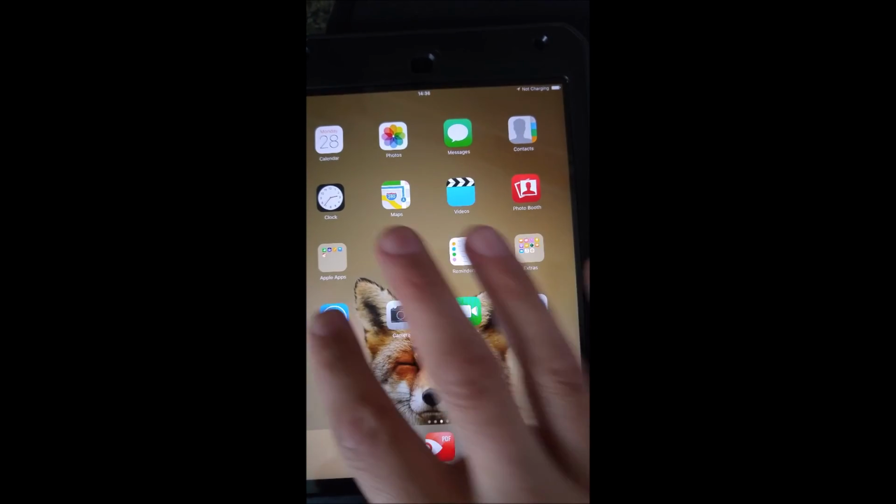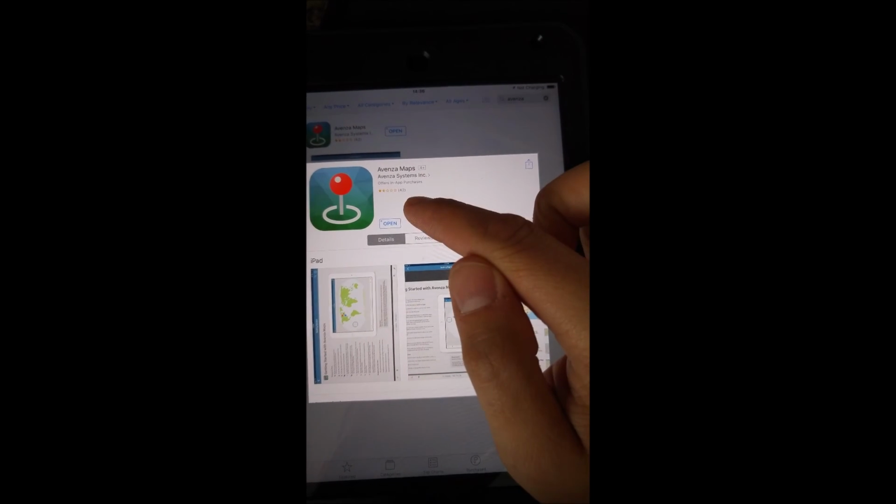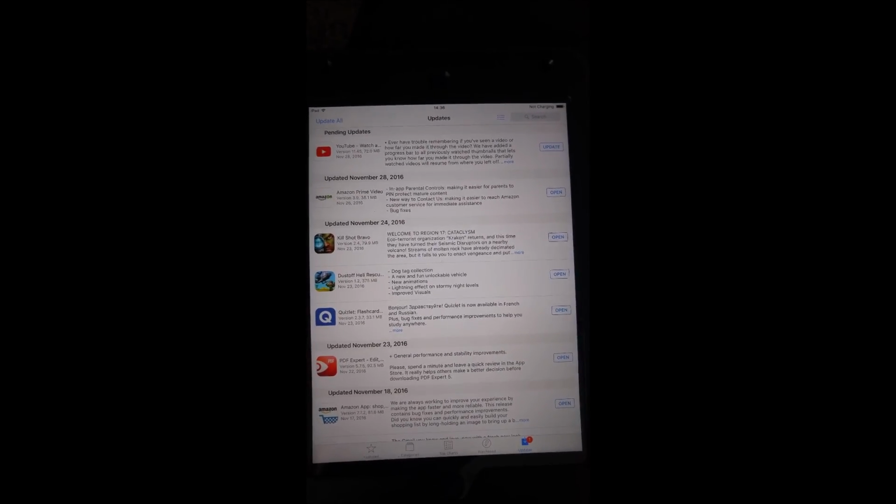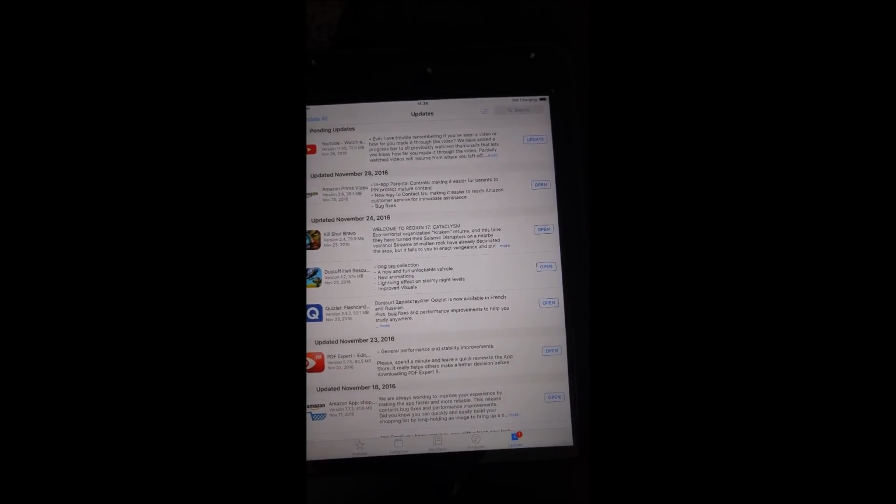And the way you can check that is to go to your App Store, find Avenza in there, and now that we did it that way, it should say open instead of update. Whereas normally it would ask you if you want to update it. And if you go to updates, it's not going to be there, and it'll never be there. So you can keep the automatic updates on your iPad if you want, and it'll never update Avenza, and you should be good to go.